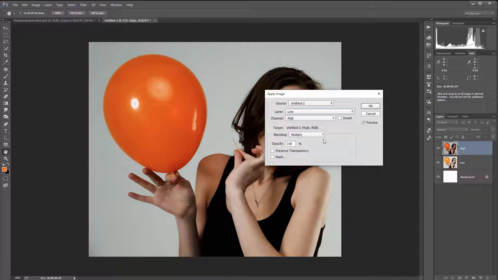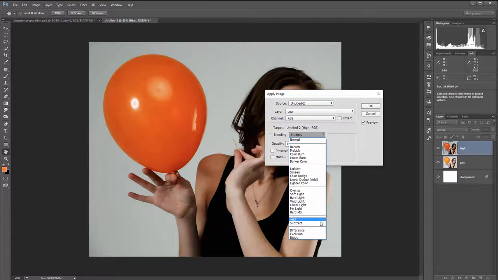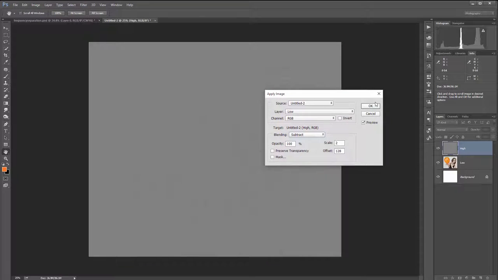Next we want to change the blending mode. The blending mode can be different depending on whether you're using 8-bit or 16-bit. For 8-bit, you use Subtract. For 16-bit, you use Add. Sometimes you may forget which one is used for what, but think about this: the poor 8-bit gets poorer, so subtract, and the rich 16-bit gets richer. So for this 8-bit image, we'll use Subtract.